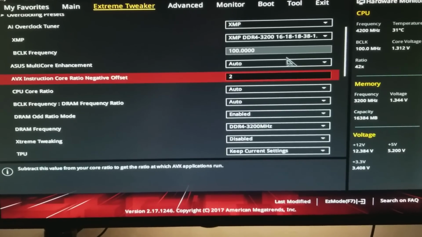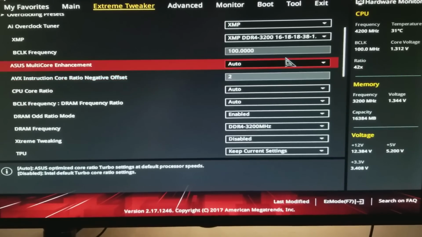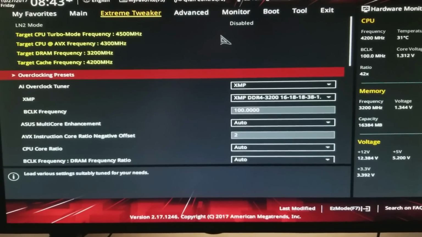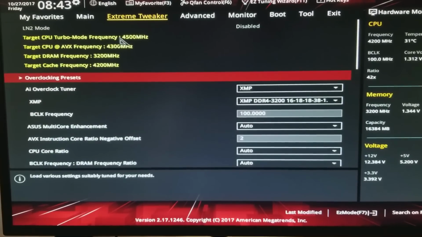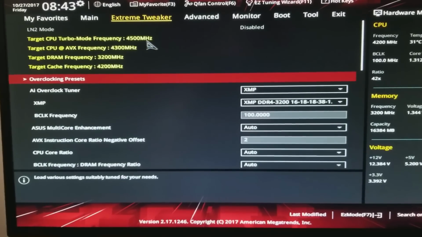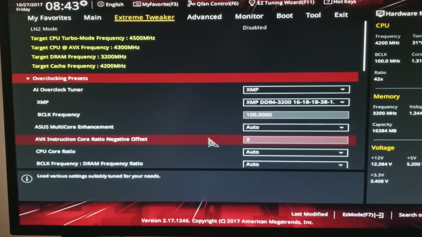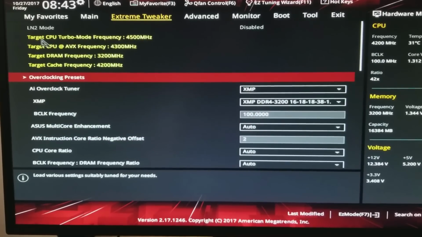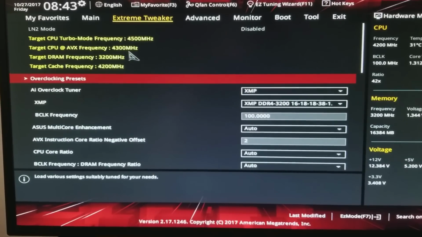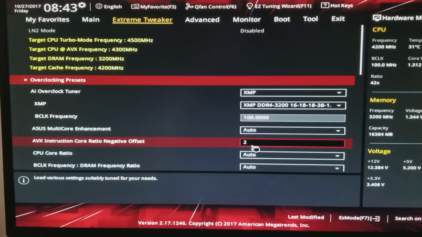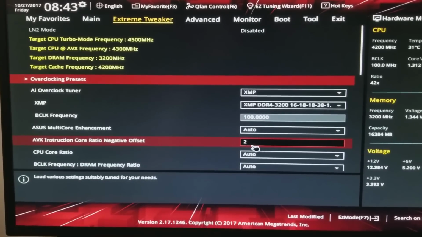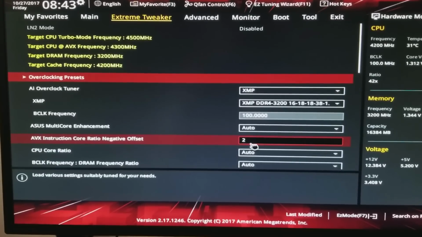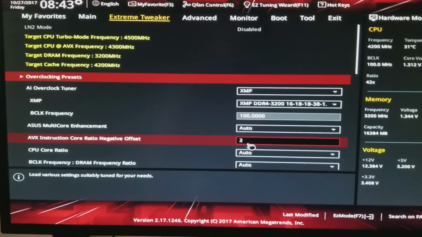So for this, I'm going to hit 2, and just to kind of show you why, up here, as you can see, the target CPU turbo mode frequency was set to 4500. After setting the negative offset to 2, the target CPU at AVX frequency is now 4300. So 2 is equal to 200 megahertz. You can do the same thing with 3. It'll go to 300 megahertz and so on.